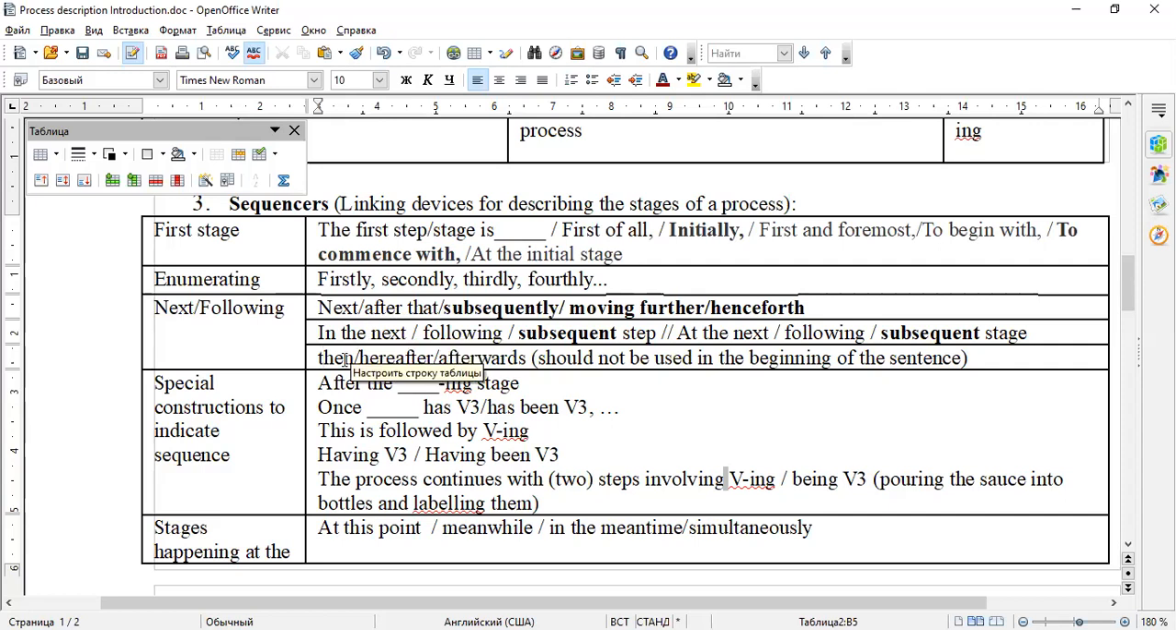So you can also use some special constructions. So after the picking stage, or once the tomatoes have been picked, or this is followed by putting tomatoes into a container, you can say having been checked for quality, having been picked, or the process continues with two steps involving doing something and doing something. So here you can see that you can describe around 20 stages by using this language that I'm sharing with you.